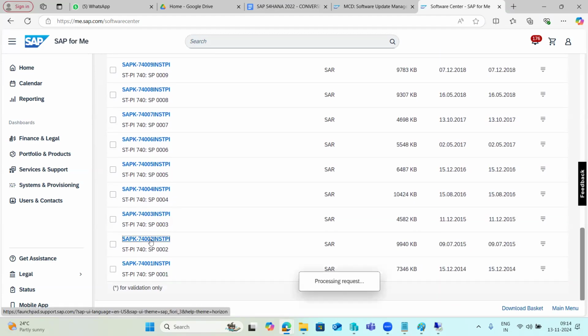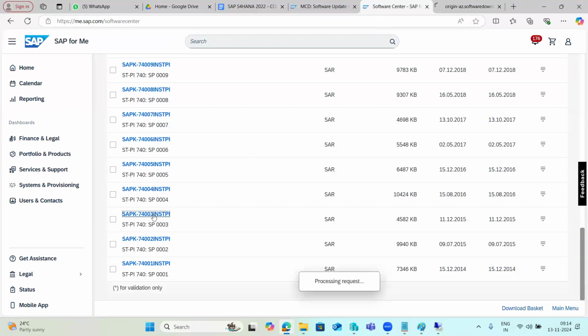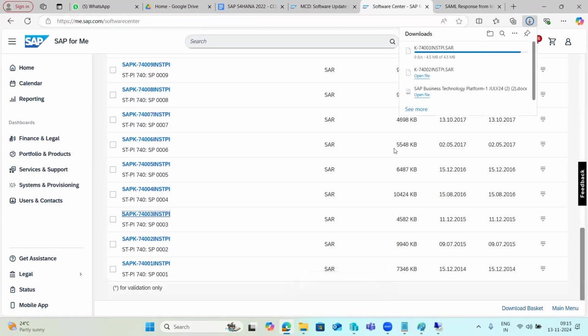Then what we can do, we can update it. We can download the patches manually, and we can update it here. We can update it to the latest patch levels. So this is the way we can do it.